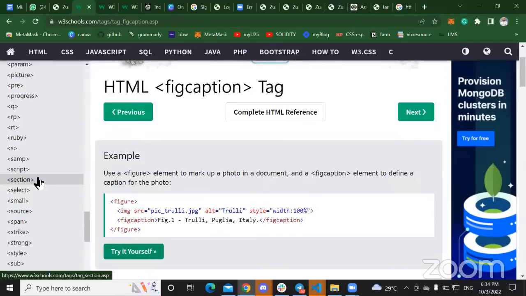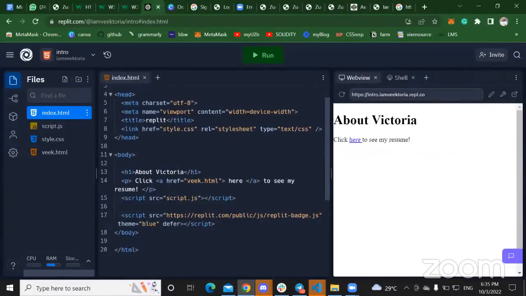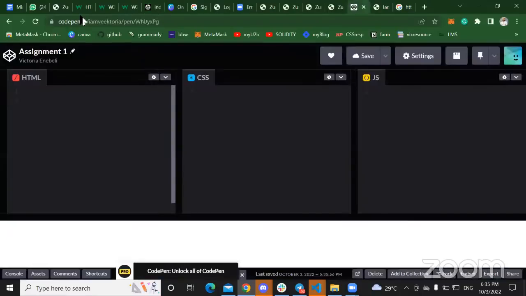Yes, please use the HTML tags for your assignment. If you are typing in CodePen directly, use your HTML tags. Let me go to CodePen. If you want to write a paragraph here, you must use the P tag, because this is the body, and in the body you must use the tags. So if you want to write a paragraph, you must use the P tag.